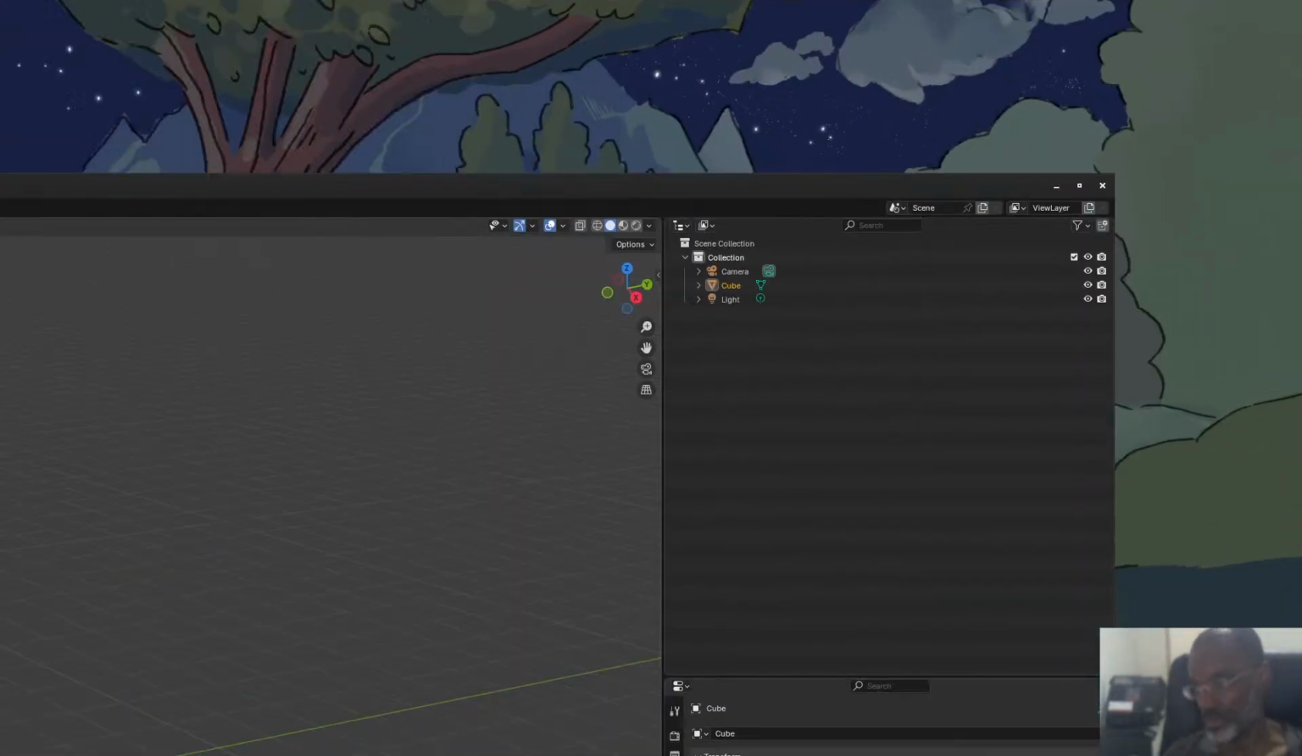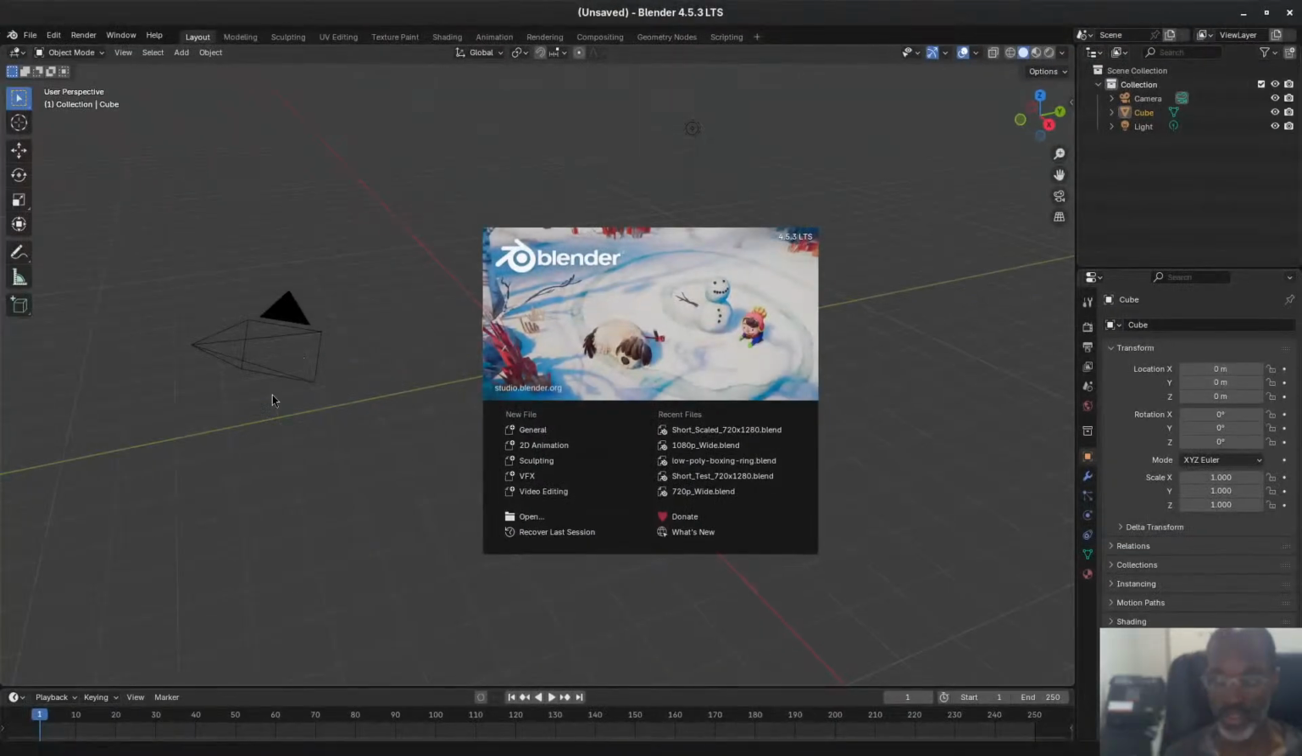Okay, so let's put it up here so you can see. So this is Blender 4.5.3. It's an LTS. LTS means it's a long-term support release. So why do I use Blender for my video editing? It might actually surprise you.